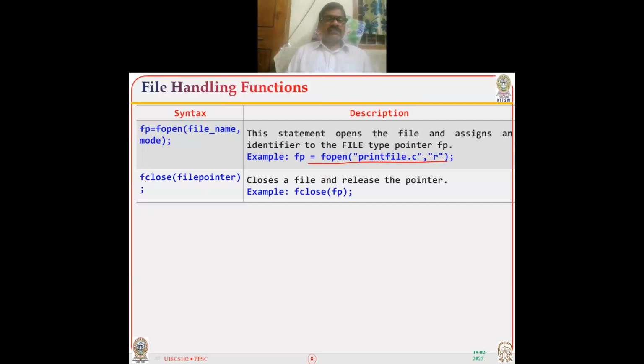And another important function is that after completion of the read or write operation, once the operations are performed completely in the file, at the end you have to close that particular file.